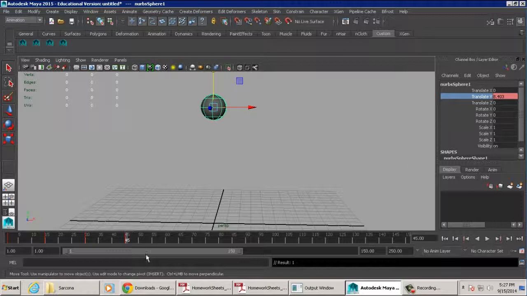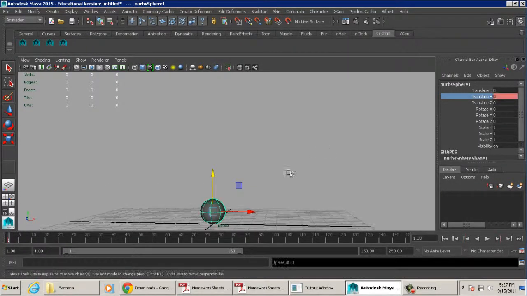Okay. This process of going ahead 15, changing values, and setting keys is entirely too repetitive. If we know that at 1, 30, and 60 he's on the ground, and then at 15 and 45 he's in the air, we can just go through and set those keyframes to make it a lot easier for us. Okay? So at frame 1, I know he's going to be here.